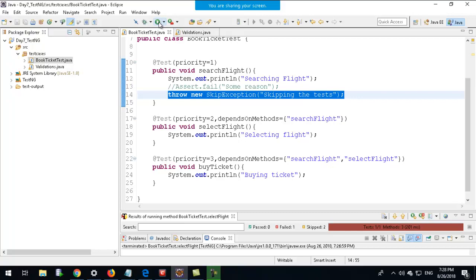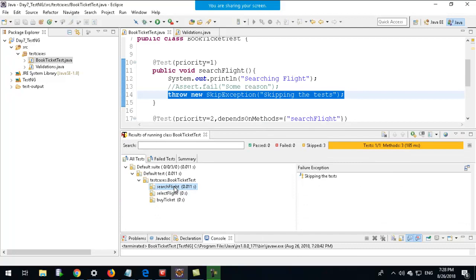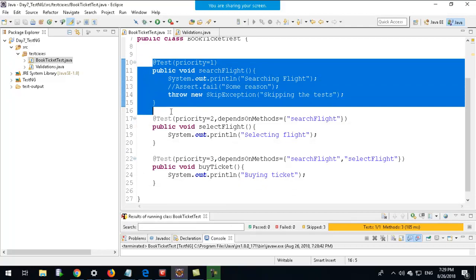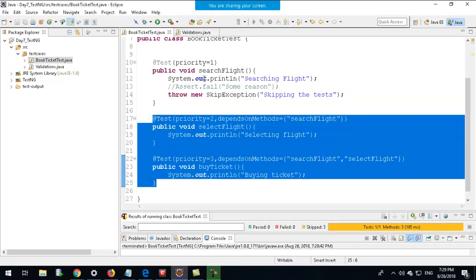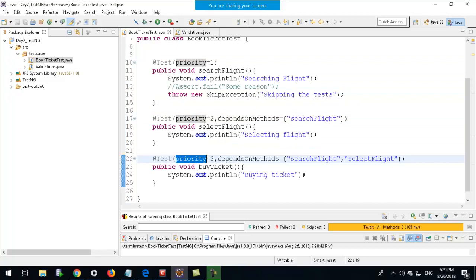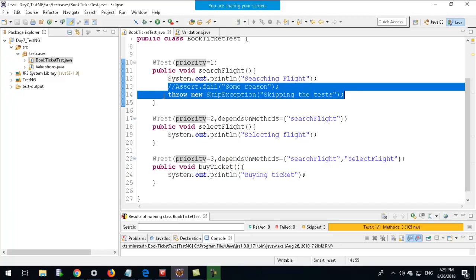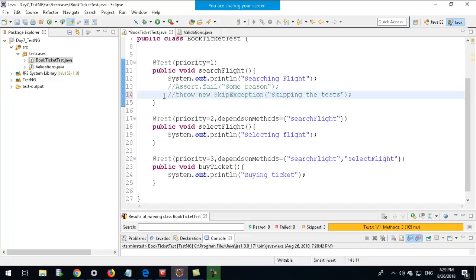Alright, so when you run this, you see that the first test case will skip, it will not execute, and the other will obviously skip because the first one was, the other two were dependent on the first one. Okay, right. So you can build test cases, you can bring dependencies between them, you can prioritize them, you can introduce validations in them, right?